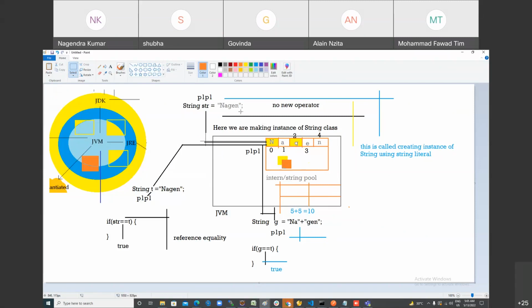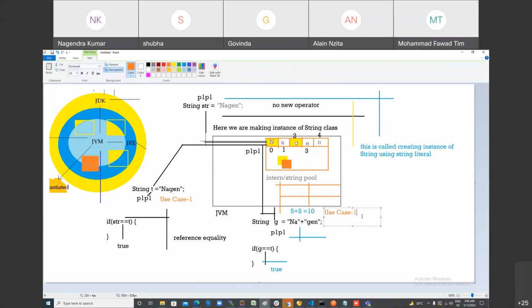Okay, guys, let me show you another use case. This is called use case one, and this is called use case two. No confusion, right?